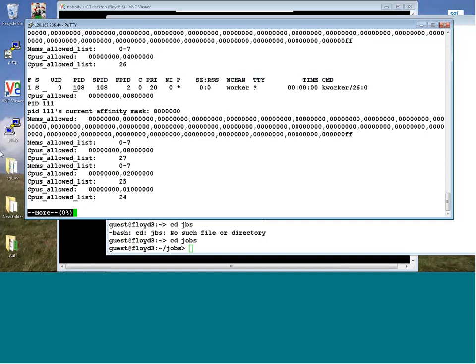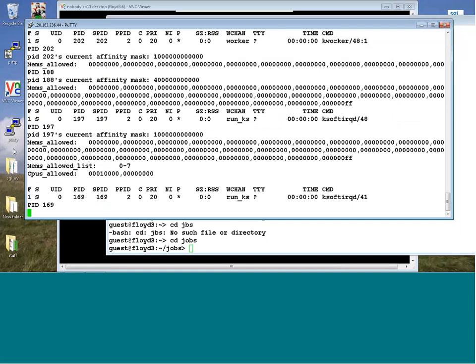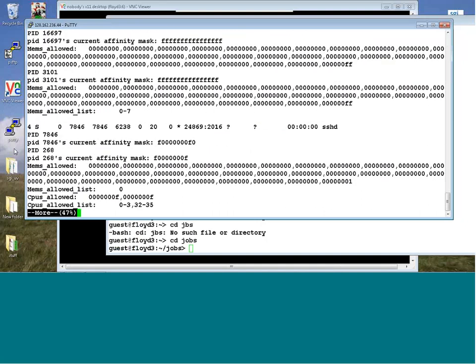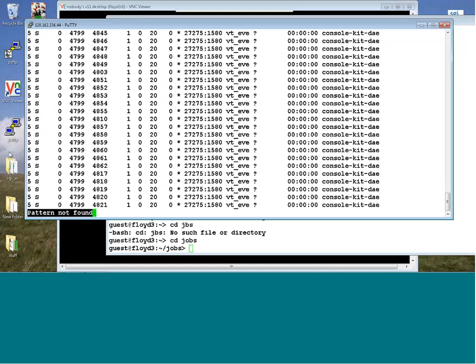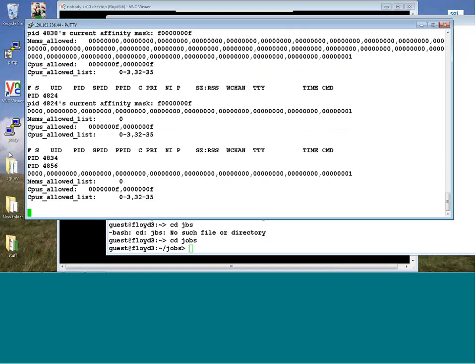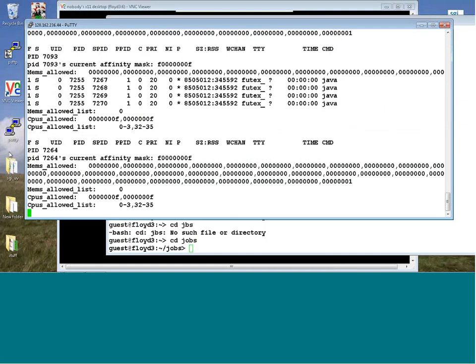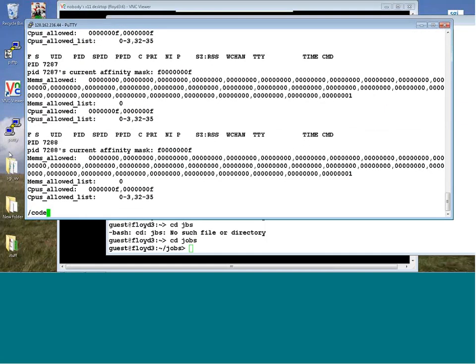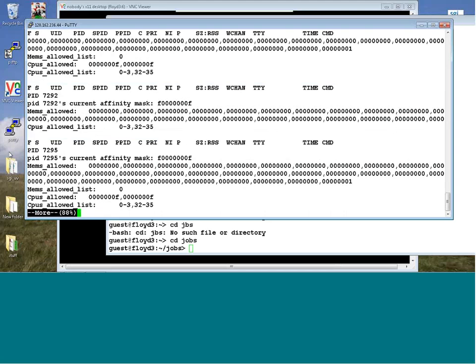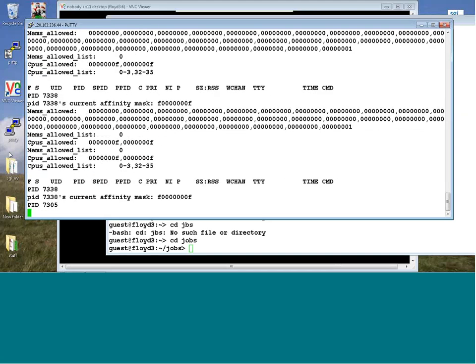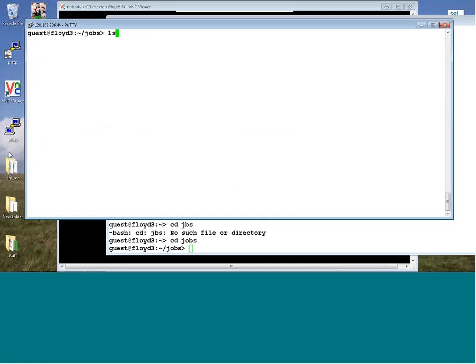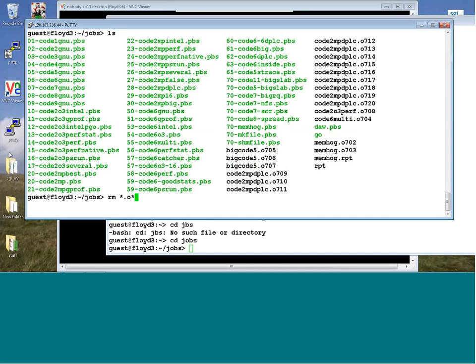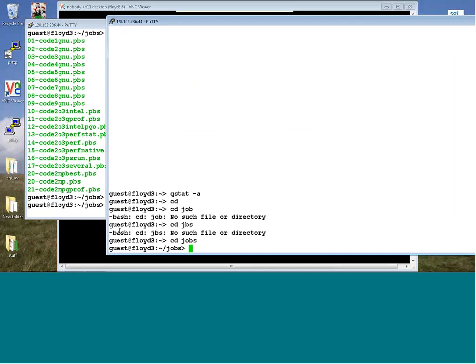Here's the global. Actually, let me go for code 2. Doesn't look like I even caught it here. Looks like I missed it all. Try this again. A little bit easier when the jobs are sticking around for a long time.